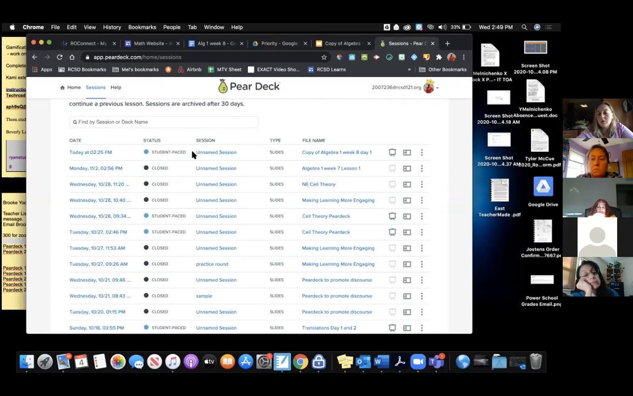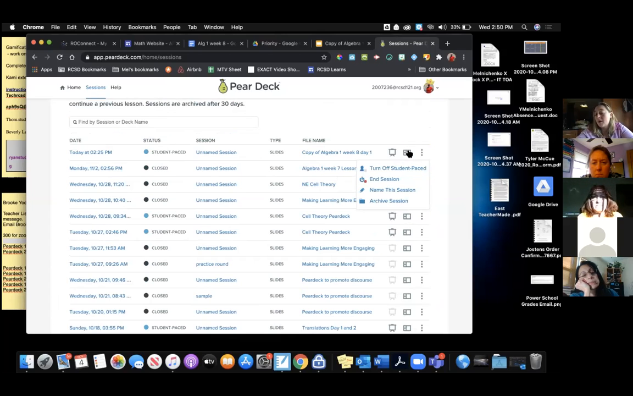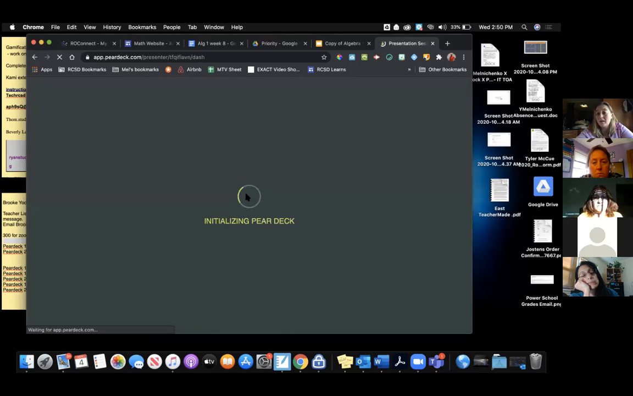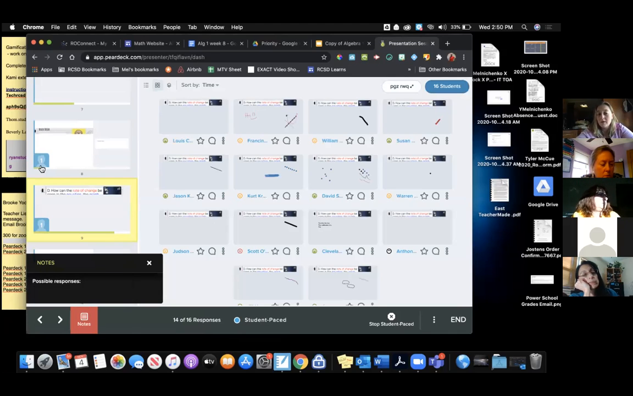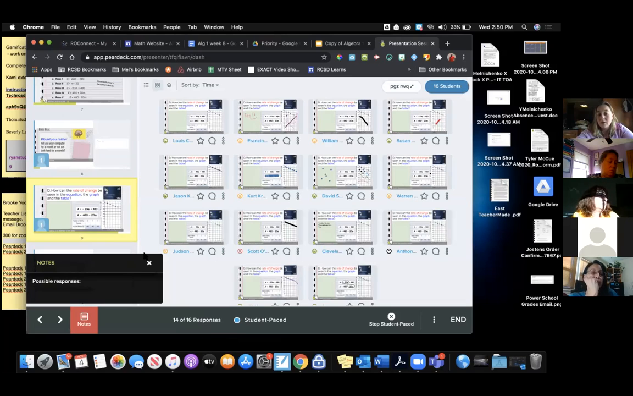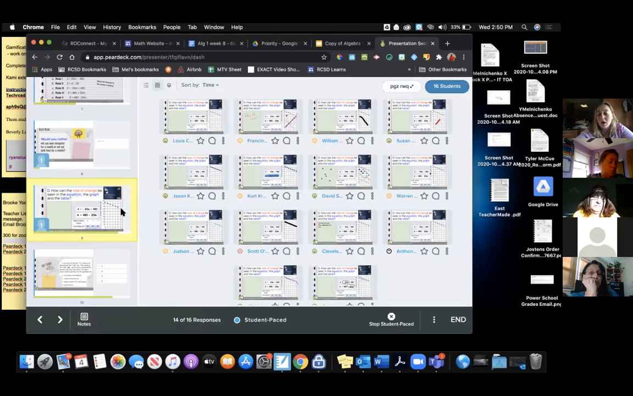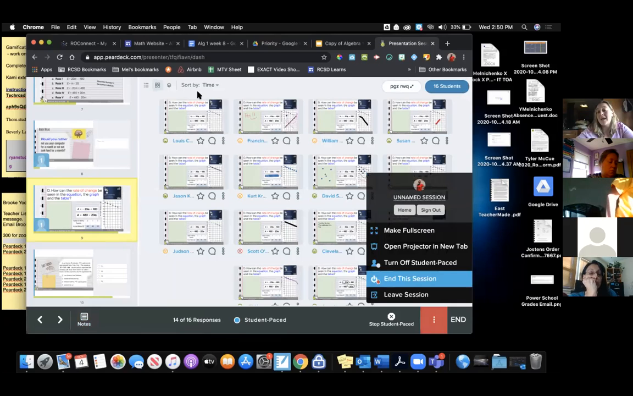And then here's all my slides. So you can see here's my student pace, because I changed it to student pace. First of all, I could turn off the student pace here, end it. I can go back and look at the presentation and see what the kids have been doing. So here I am back. I can see where the kids are, what they've done. And after I end session, I can create takeaways.